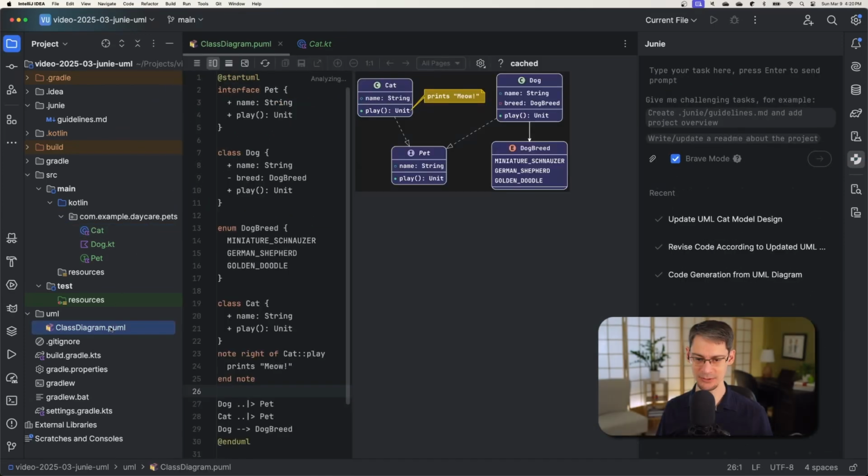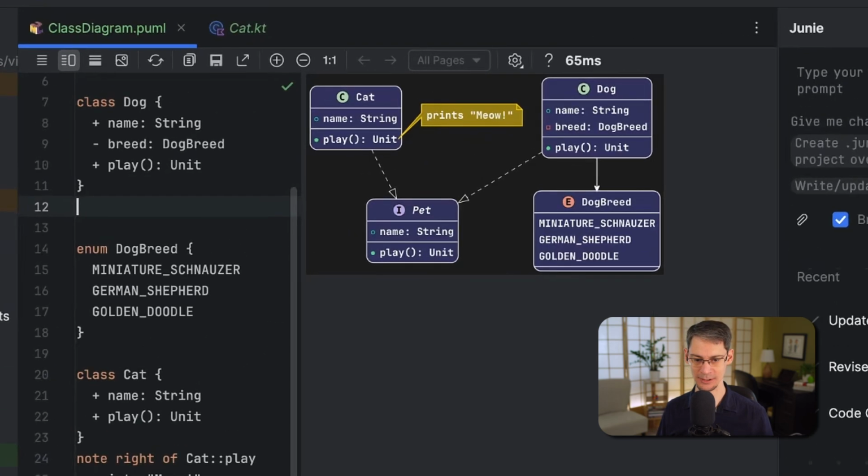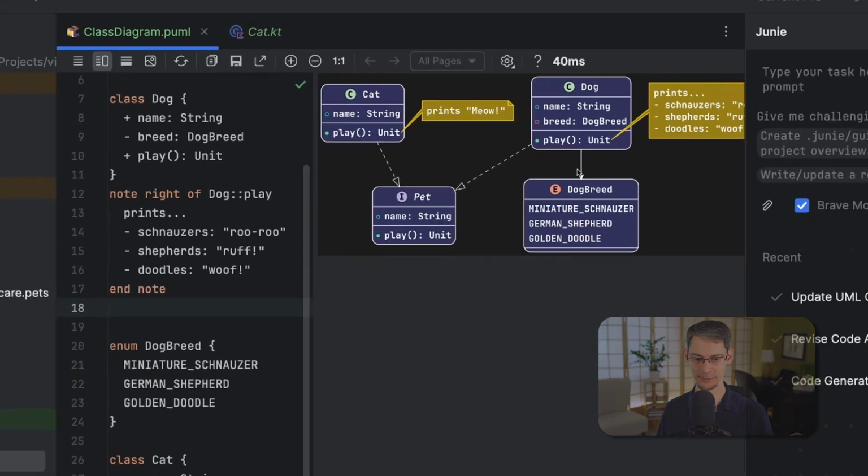Well, let's do the same thing for the dog class, but I'm going to be a little more cryptic about it. I'm just going to paste in this note here and see how it does with it. So the idea is that the output depends on the value of the dog's breed.